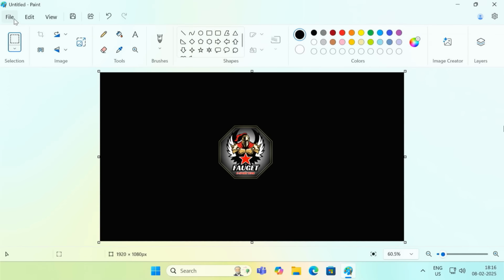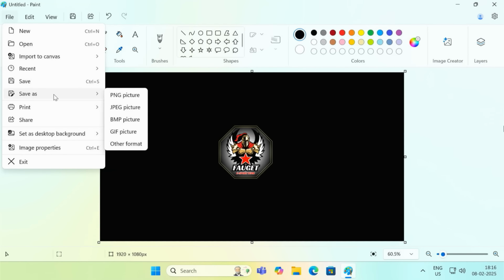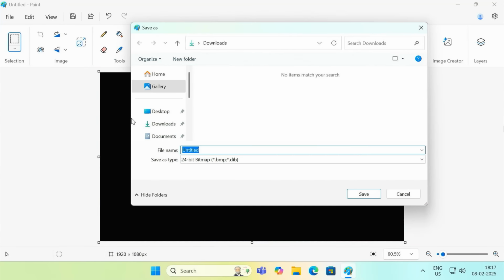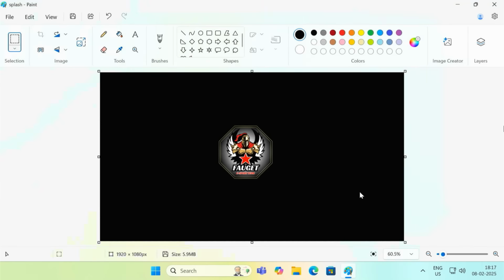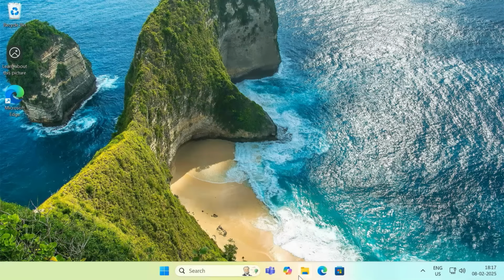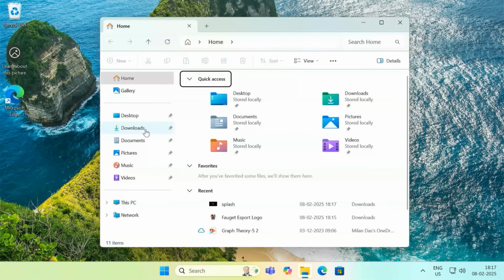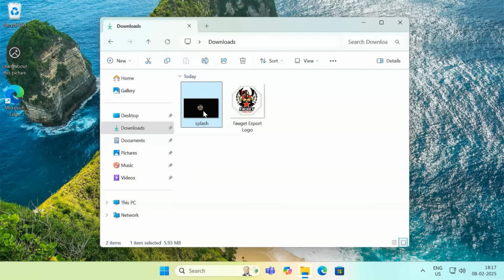When you are happy with the placement, save the image as a BMP picture. Name it Splash. Remember, using formats like JPEG or PNG won't work and could cause boot failures because UEFI firmware doesn't handle transparent images correctly. So a 24-bit BMP file with a black background is the safest and most reliable choice. Alright, we have our custom boot logo ready.